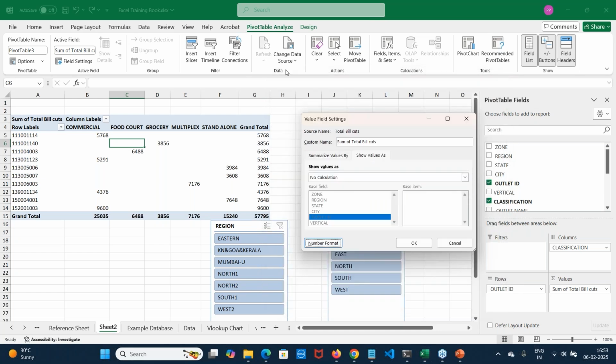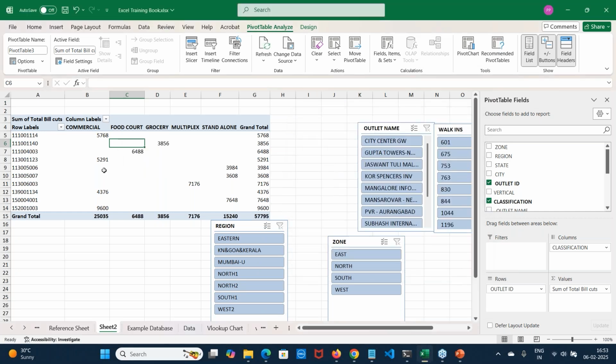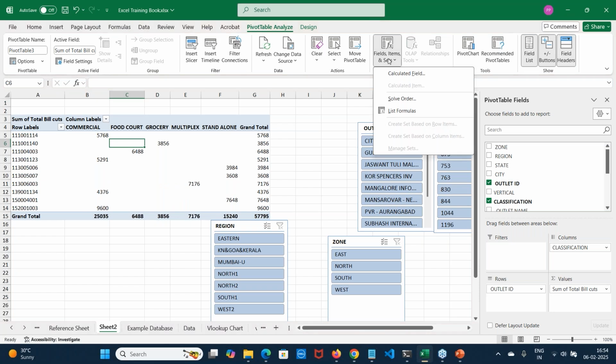So you can basically format it in any which way you want. This is the basic idea behind how you work with a pivot table. You can also provide it with various functionalities as well. There are a few more things.